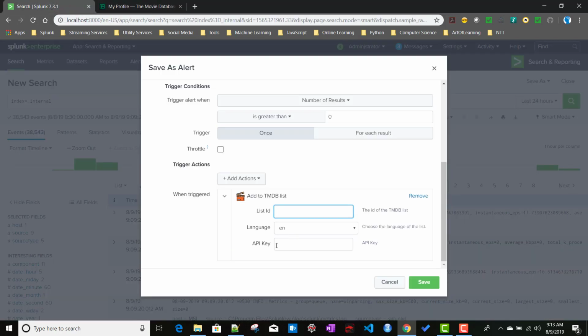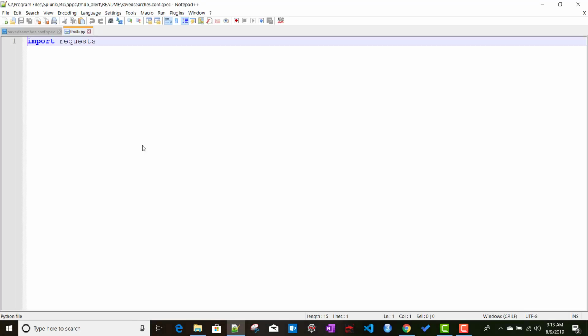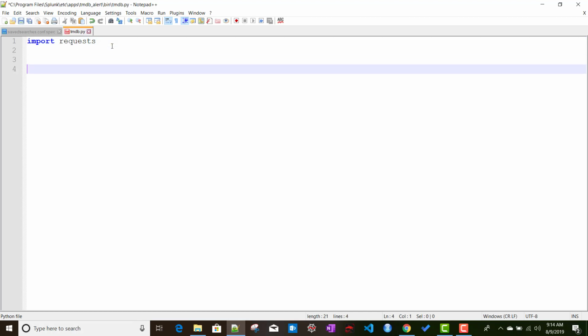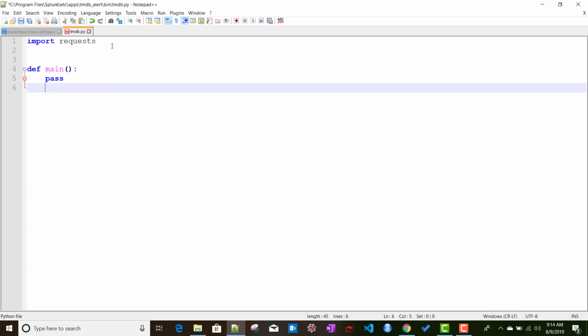Okay, so what I'll do first, we will go to our TMDB alert bin folder and we will open this tmdb.py file. If you remember, we just gave a simple request string over there, imported. So we will now cover that one. The first thing will be a main method, which will do everything. I will just make it pass for now.